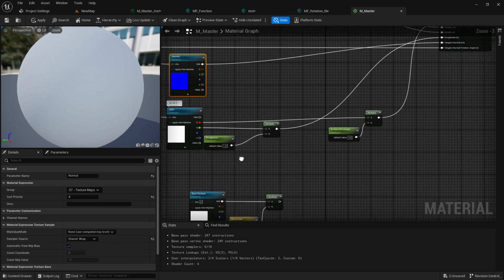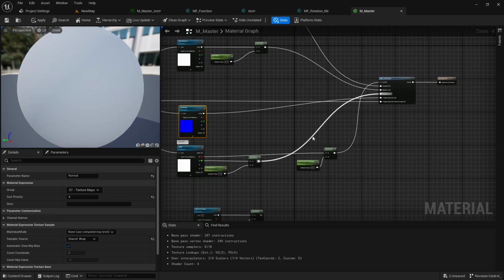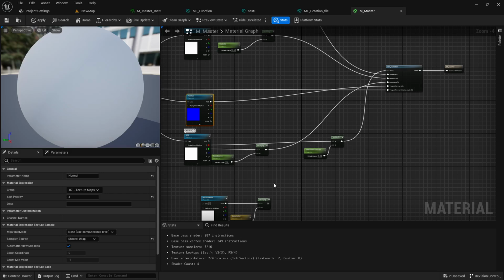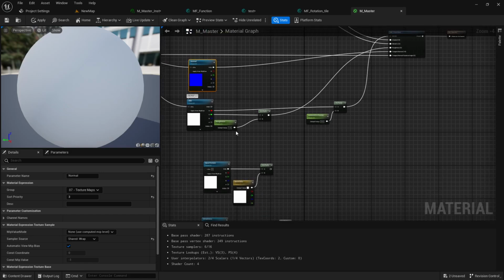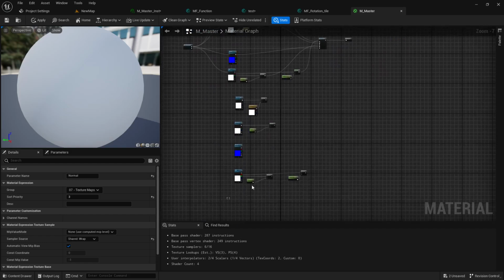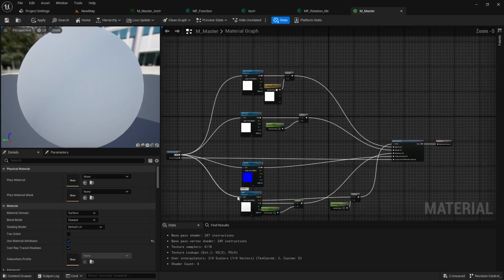And this red is the ambient occlusion, this red. And the green one is the roughness. So this is the roughness, this is the ambient occlusion, and this is the roughness. Yeah, that's it. This is the simple code.